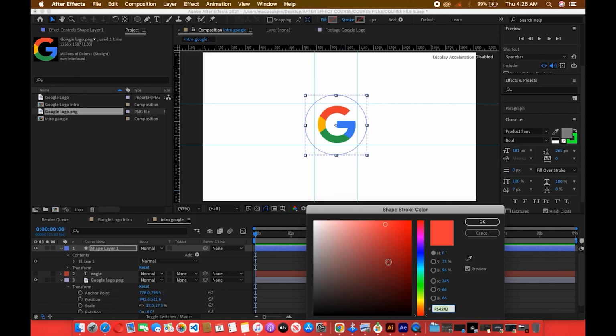Then what you want to do is to add a color. So let's just start with the red. What I'm doing is picking colors from the logo. So I'll just carry the color picker and put it here.